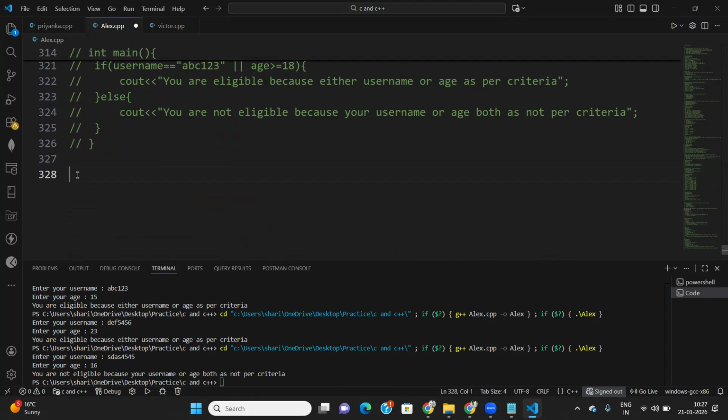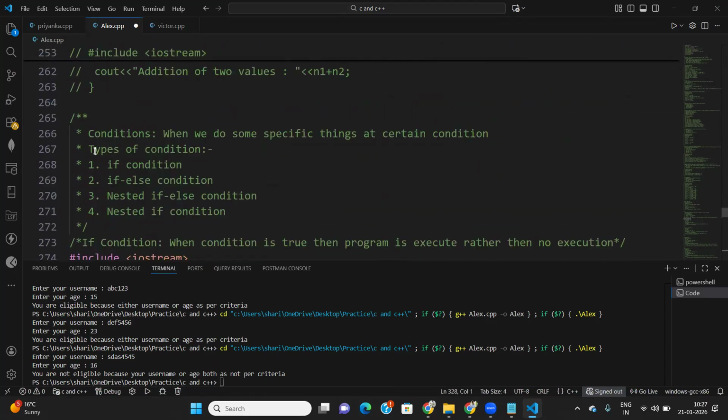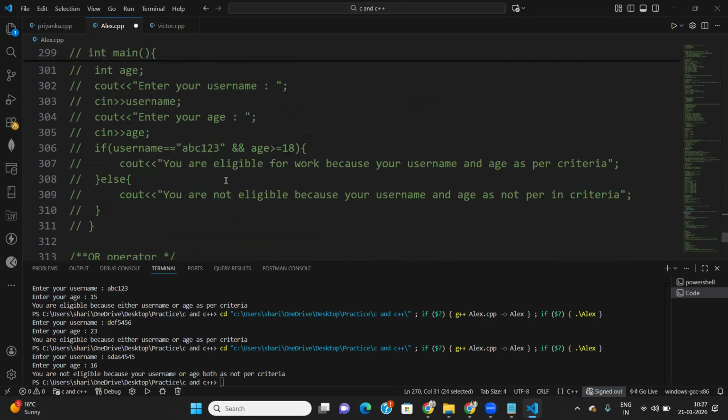Right. I want to do the next condition, which is your nested if else condition. Why do we use a nested if else condition?